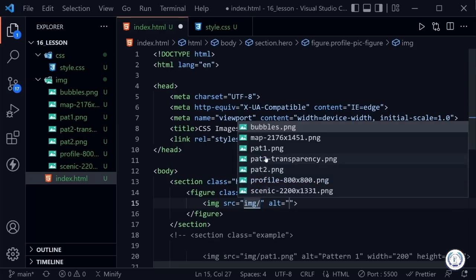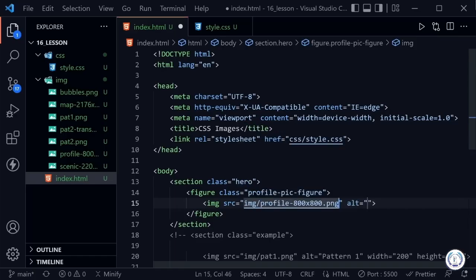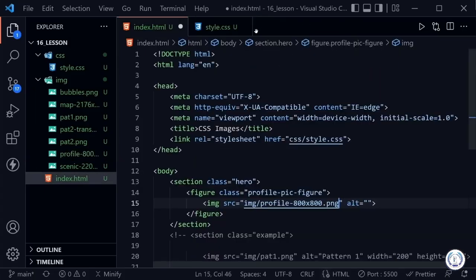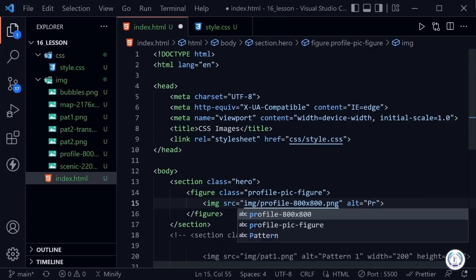and then pick one of our images, and you can see I've got a profile-800 by 800. And if we look at that image in Visual Studio Code, you can see the image here, and you can see the dimensions below. That's 800 by 800. I'll go ahead and close that out. Let's give it an alt, and I'll just say profile picture.